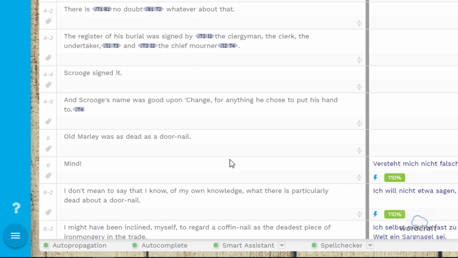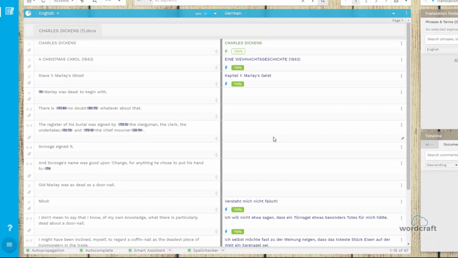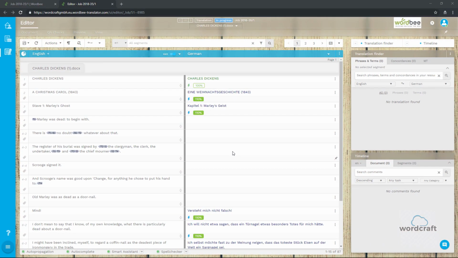Lastly, under the workspace, we have the Smart Tools. These tools have a lot to offer in terms of simplifying your work. We will look at each of these features in more depth in the units to come.